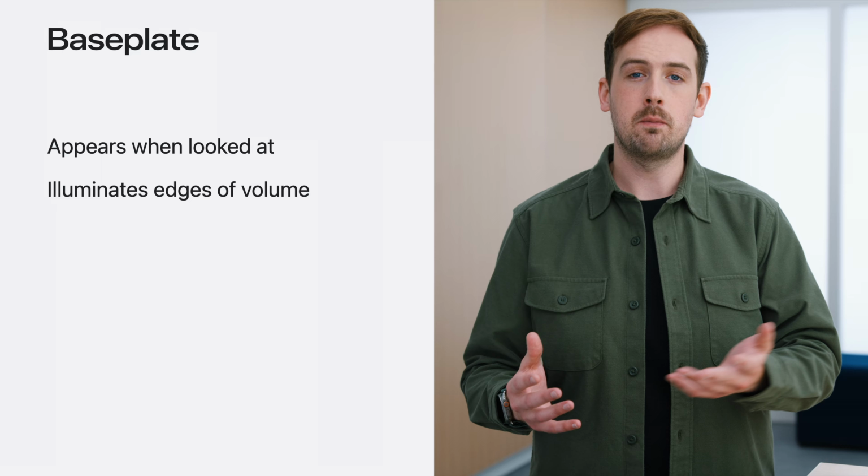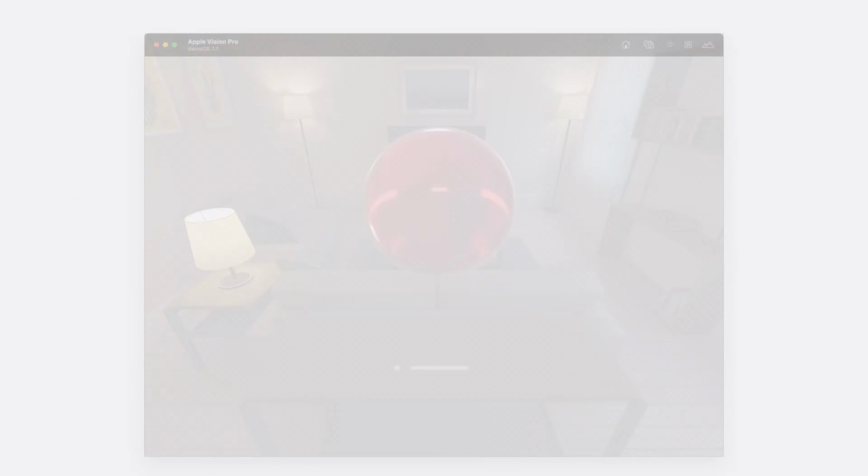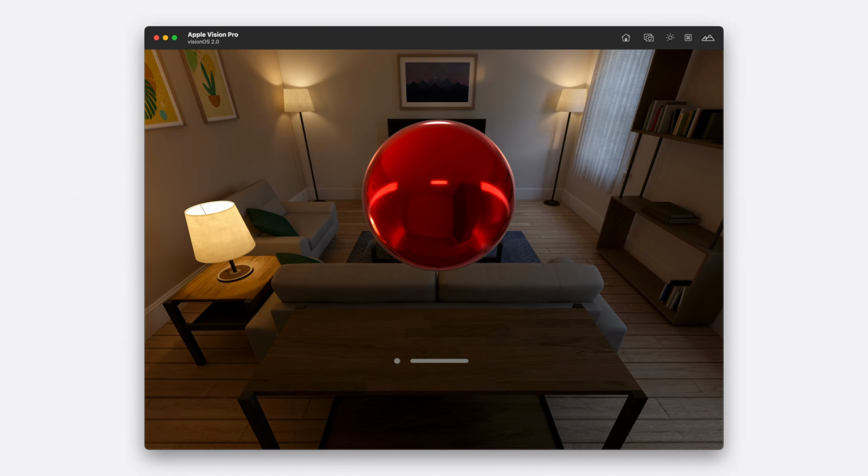When I create a new volumetric app or link an existing app against the visionOS 2 SDK, one of the first things to notice is the new base plate. It appears automatically when looked at, highlighting the bottom edges of the volume. Here's the base plate in action on my brand new volume. It gently guides me to the edges of the volume, so I know immediately how much space I'm working with.